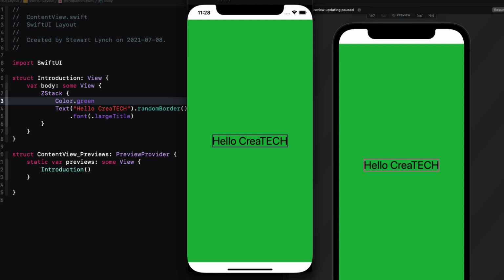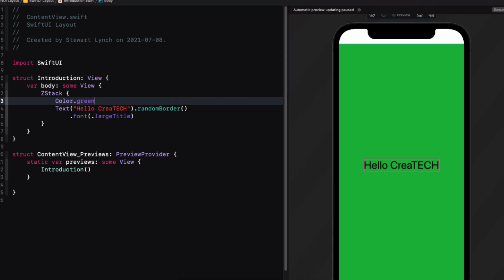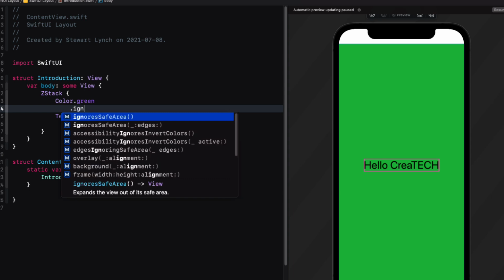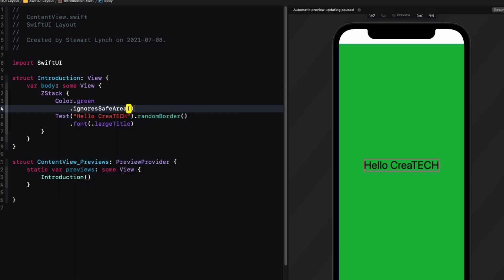So if I run this in the simulator and measure now, I see that the text view is 361 pixels from the top and from the bottom of our green color rectangle. Now this is not the effect I want. I'd like our color view to extend beyond our safe areas. So what I can do is add the ignoresSafeArea modifier to it. And it'll tell our app that we want the green background to extend beyond all safe areas and expand to whatever width it can make.